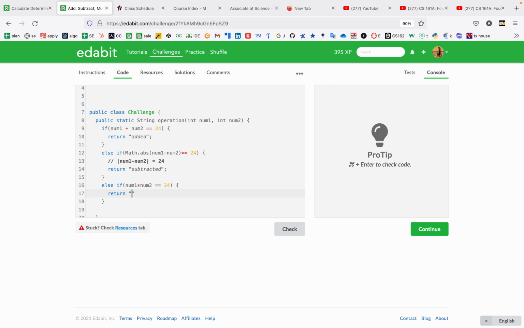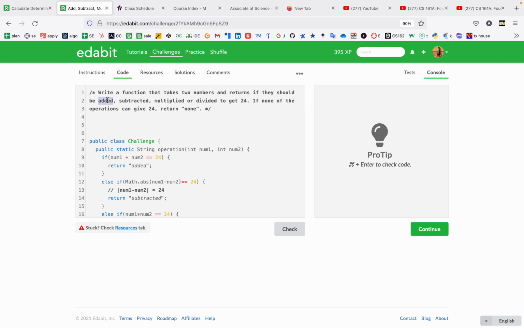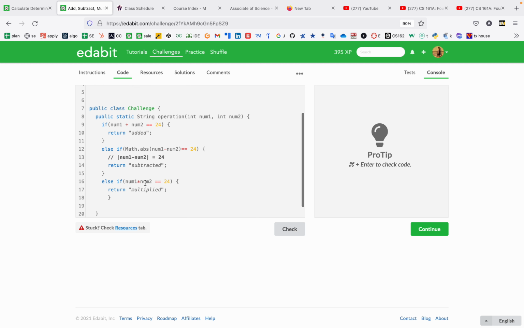Double quotes. In Java, it always has to be double quotes. You cannot use single quotes like this. If you're going to return a string, it has to be double quotes. So we're going to return multiplied. There you go. And just to make sure that my spelling is correct, I'm going to go ahead and copy it from here. Added, subtracted, multiplied. Okay, perfect.